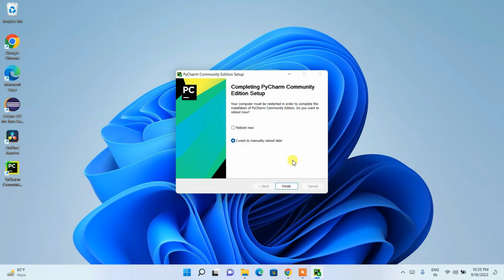So we'll come back, and now you can clearly see that our PyCharm Community Edition setup is installed, and it is asking whether you would like to reboot now or reboot later. This is the place where you need to select reboot now, and then simply click on finish. Okay, so you need to reboot your system and then come back.